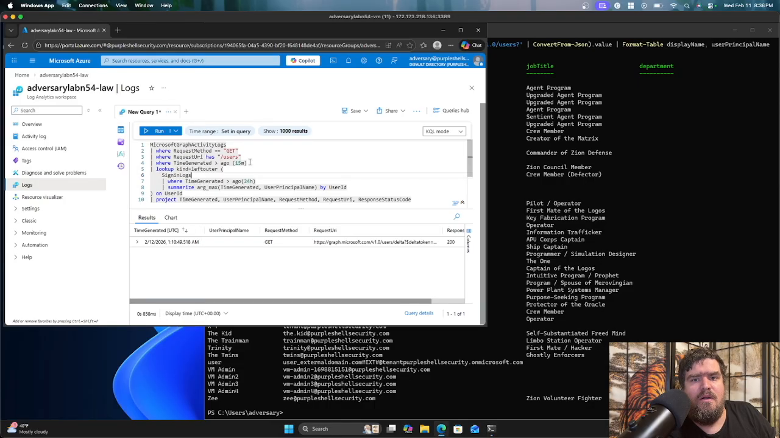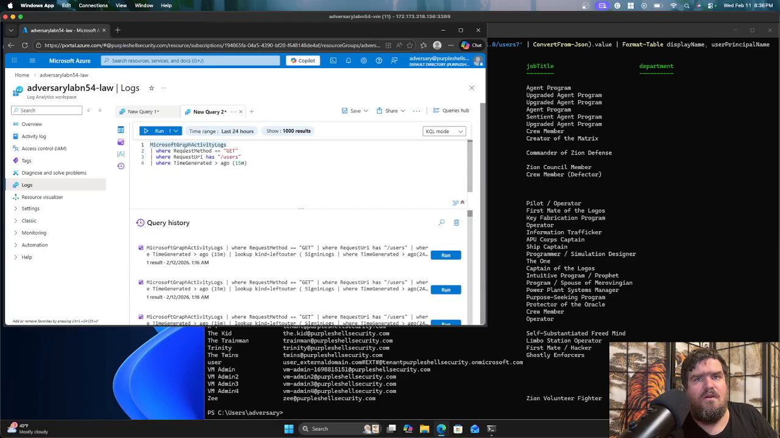Now that I've showed you how to do the attack, let's go ahead and build the detection. All right, so we're here in the adversary lab and have a query that we're using in order to detect this activity. I'm going to copy a portion of this command just so that we can understand how it works. As you can see here, we have the Microsoft Graph activity logs, which is a table where the actual logs are housed.